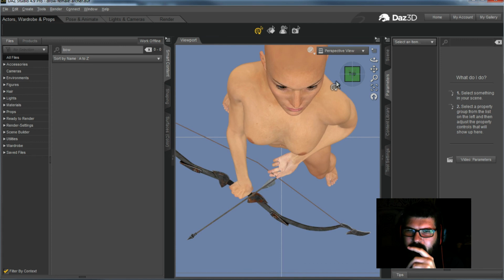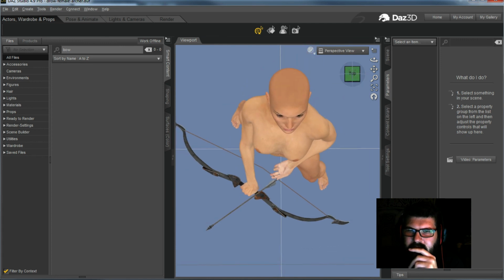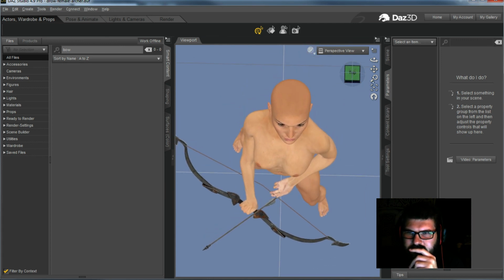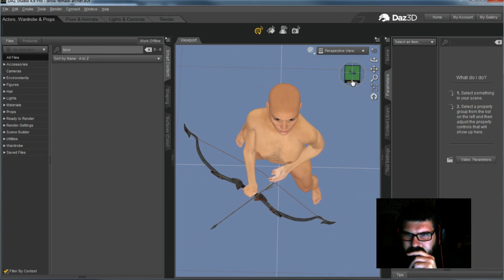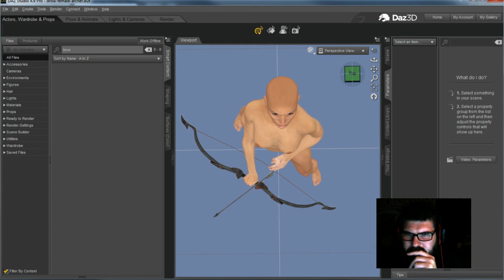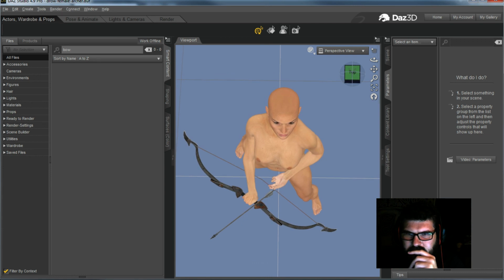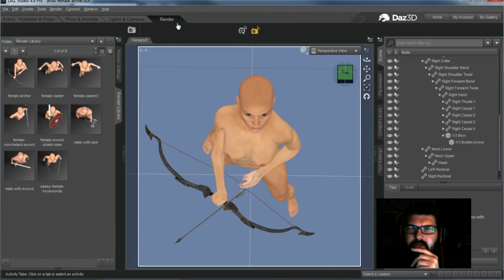Let's zoom out a little, make sure she fits completely. Cool. Then I will go to render and I will press render. This will take a while, so I will stop the video for a second and then I will go back once it's finished rendering.